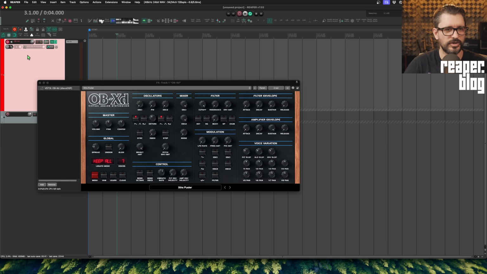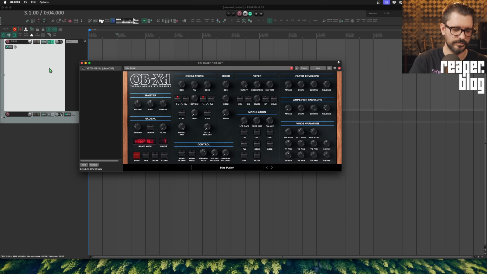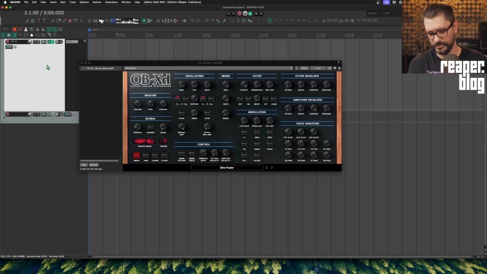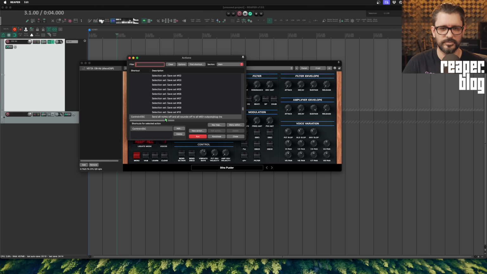There's a few situations where you might be able to trigger a stuck note. I held the key and then I turned off the track record arm. So we're still hearing this synth, even though I'm not pressing the note anymore, because it didn't receive a note off. Pretty annoying. But there is this shortcut, and I've got this on Control Escape. Send all notes off and all sounds off to MIDI outputs plugins. I'm going to run this, and then all sound stops.